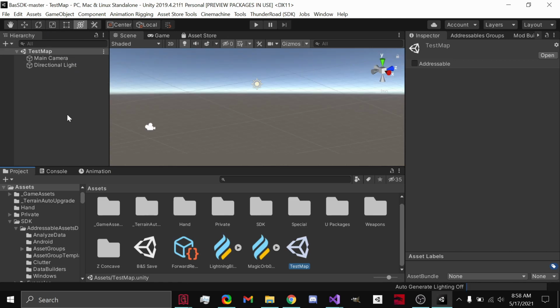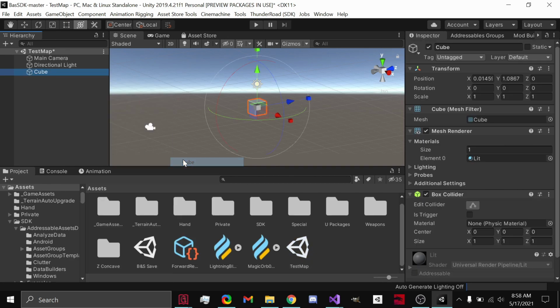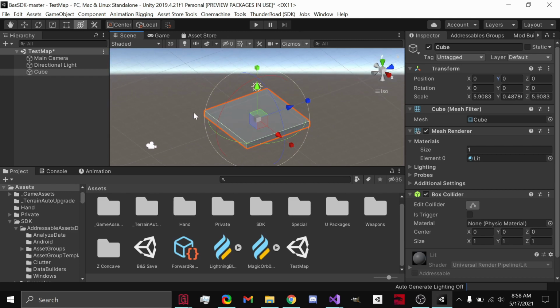Next step is to actually create the ground for the map. So you can right click, go to 3D object, cube. This can be whatever you like, but just try to make sure it's set to 0, 0, 0. And we're going to make our ground a little bit big. So this is a platform where we are going to stand on.